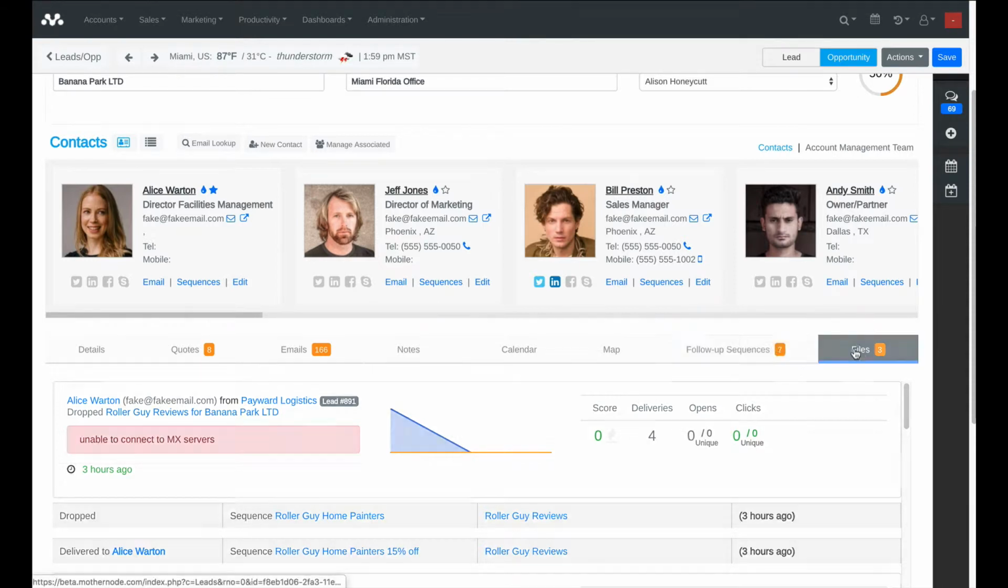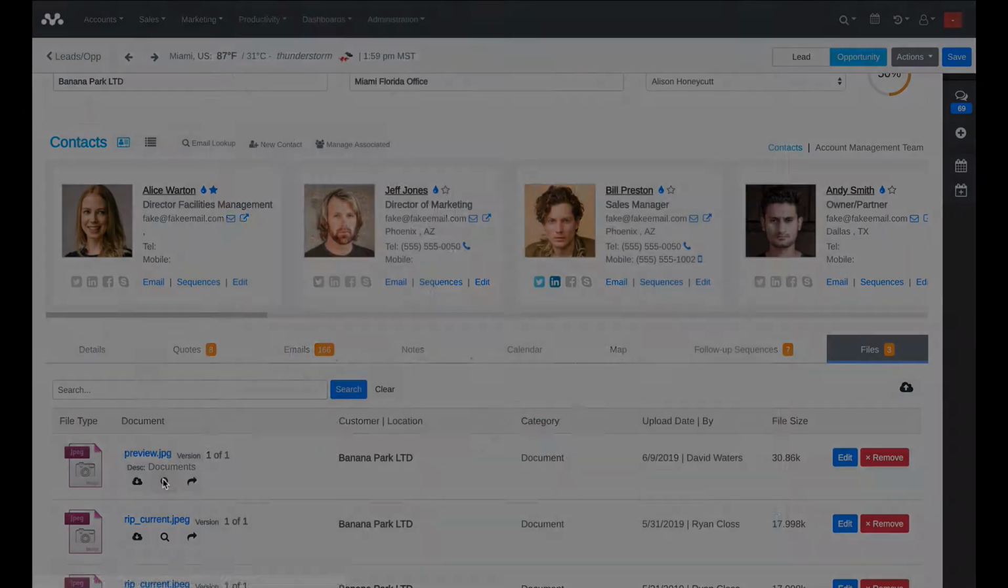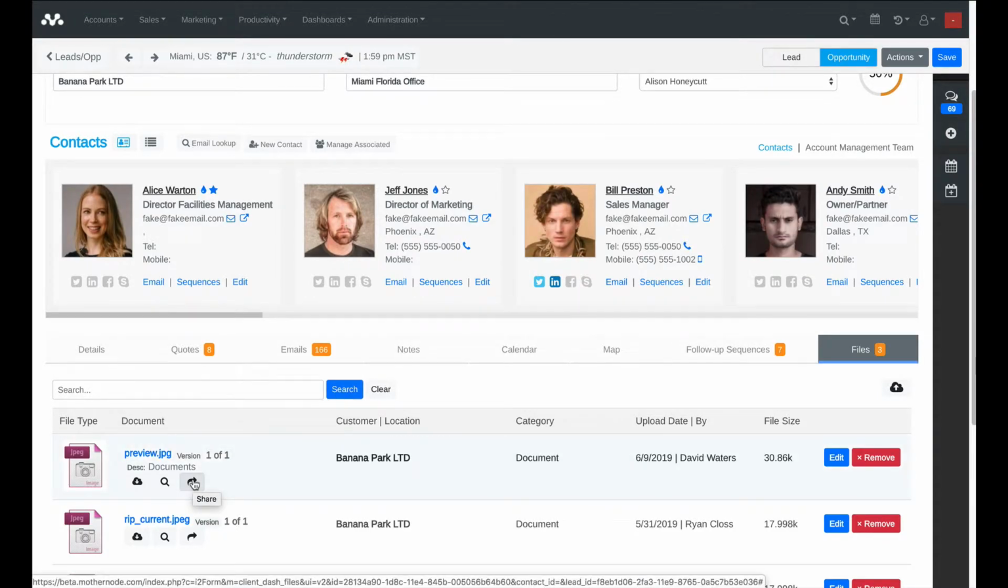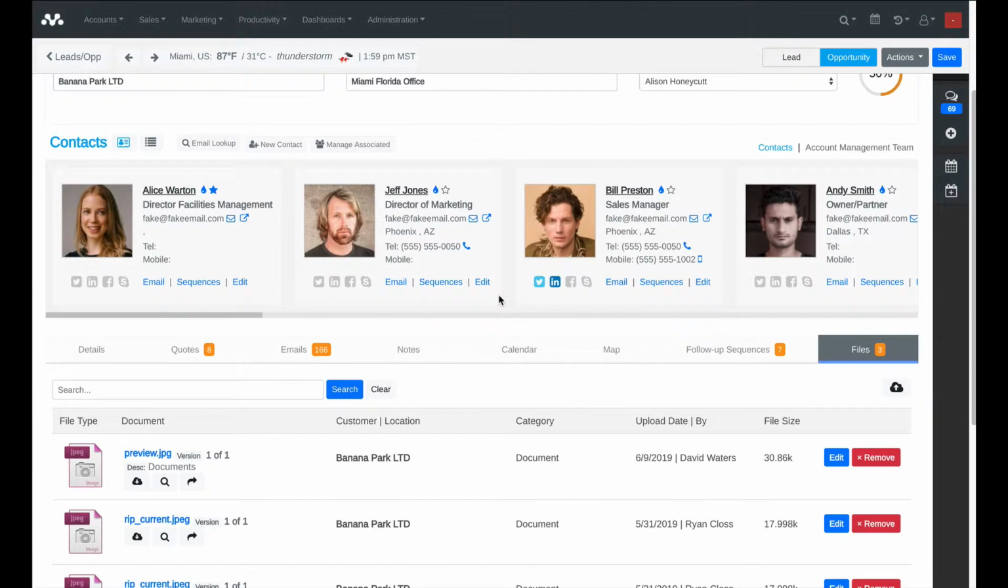And then finally, we have some files that we have attached with this opportunity. So these could be contracts, schematics, plans, whatever that is. You have files that you want to attach to an opportunity, and you can preview these by just clicking on the preview. It shows you some information over here, and then down below here you can share these files with your prospects and customers. So if you just click on this, copy it, it'll copy it to the clipboard, and you can paste it in your email and you're good to go.